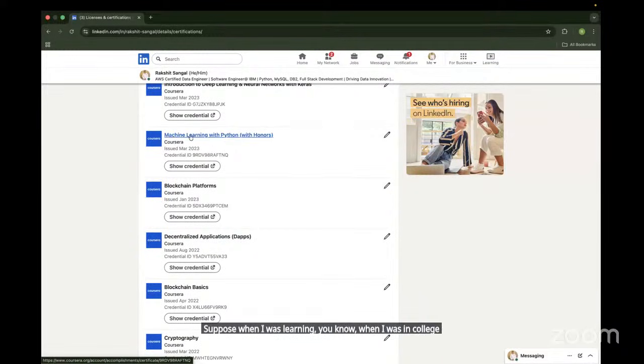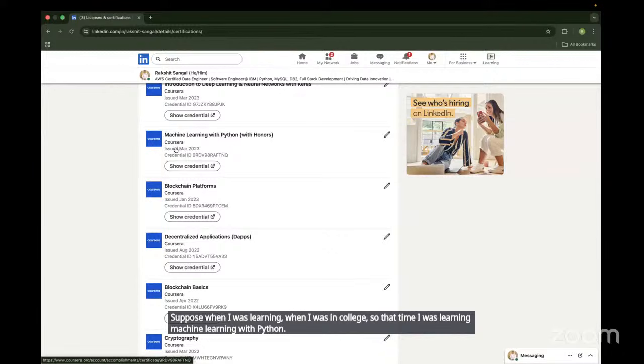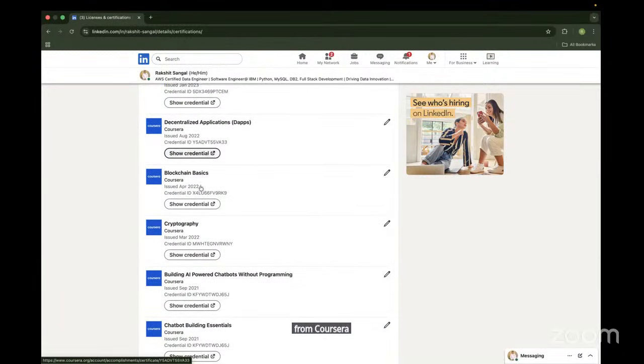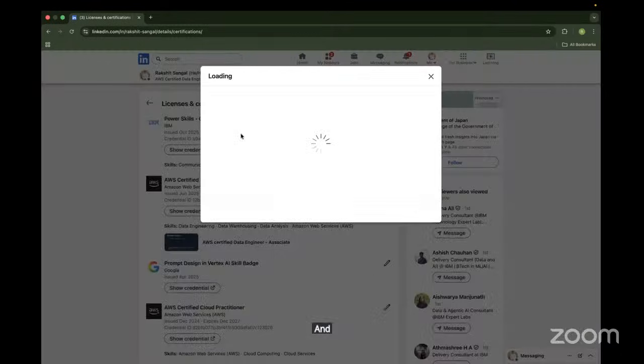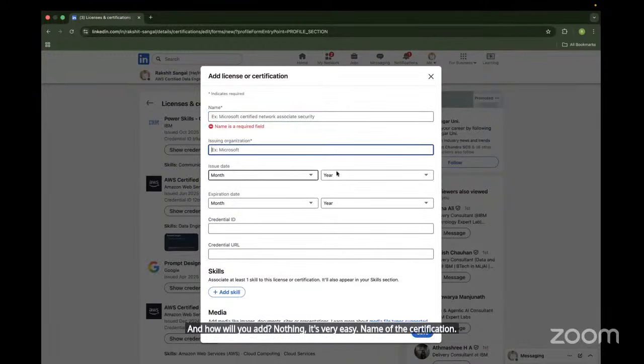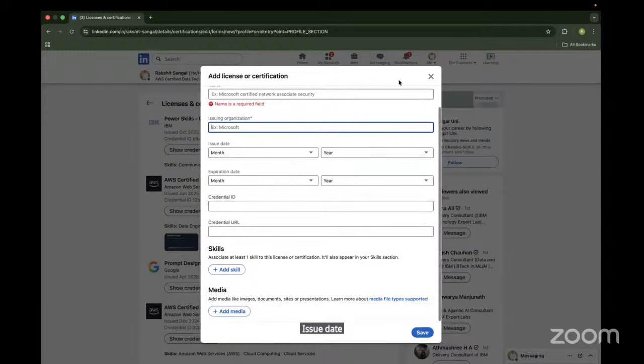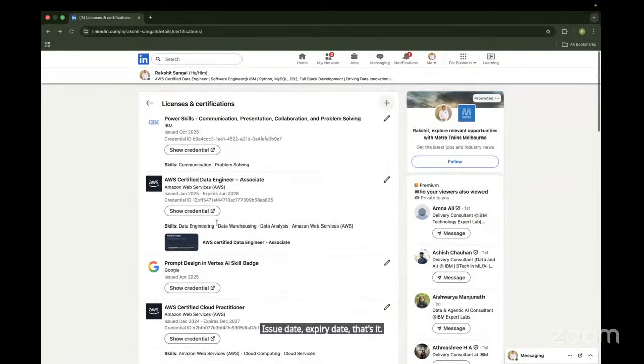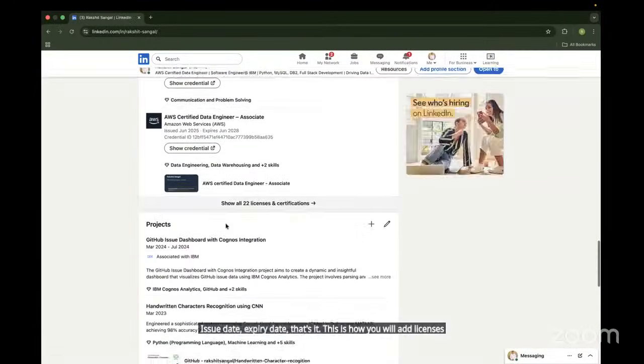Suppose when I was in college, I was learning machine learning with Python from Coursera. That also you must add over here. And how will you add? It's very easy. Name of the certification, issuing authority, issue date, expiry date. That's it. This is how you will add licenses and certifications to your LinkedIn.